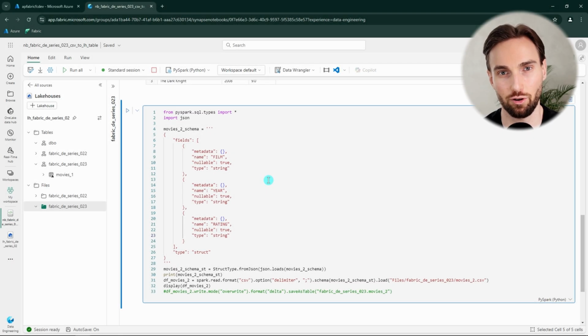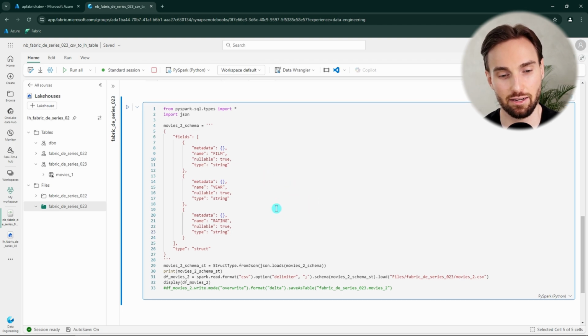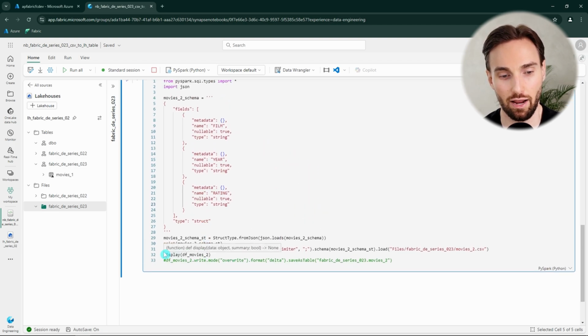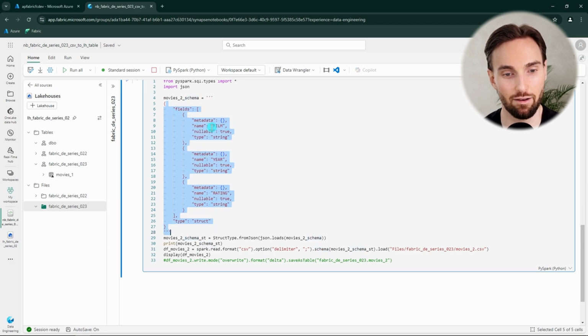Here I have the code that would actually add the column names to that data frame when reading in that CSV file. Let's break this down a bit. So here we have the row that would actually read in that CSV file. We can see that we have the same option that we had previously, but now we also have this schema option. And this schema option is going to use the schema that we have defined here, which says that we have these columns: film, year, and rating.